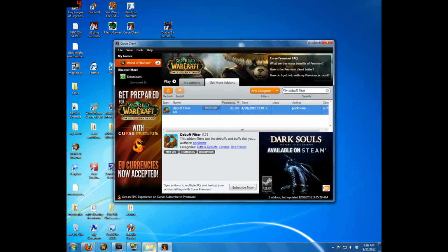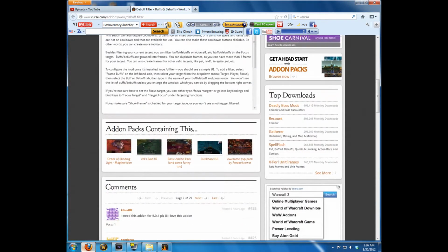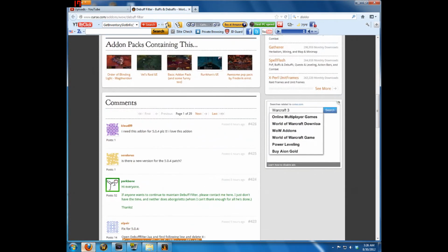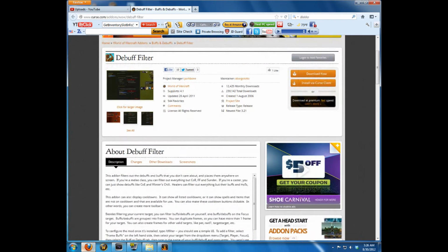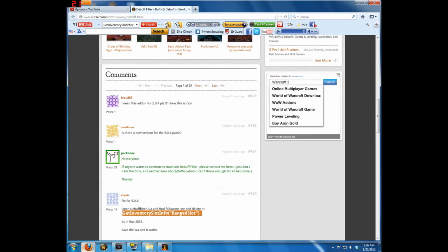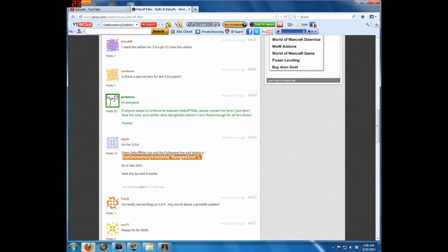So, after a quick Google search I found how to do this. It's actually on the Curse website for the add-on. You click it, it has some comments. People are complaining, how do you make it work, whatever. Somebody commented on how to fix it. So I'm like, okay, you really don't have anything to lose. It's already not working. So I tried this and it actually worked. Now I'm going to show you exactly what to do to fix it.